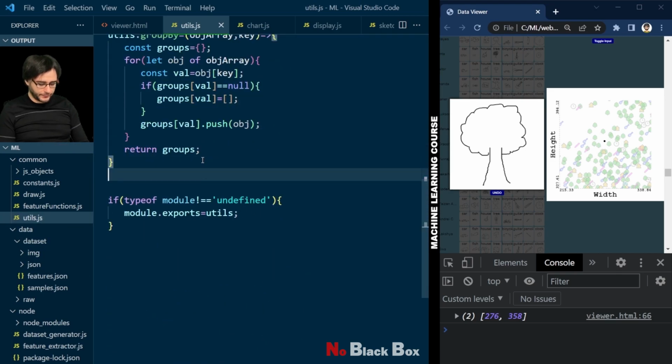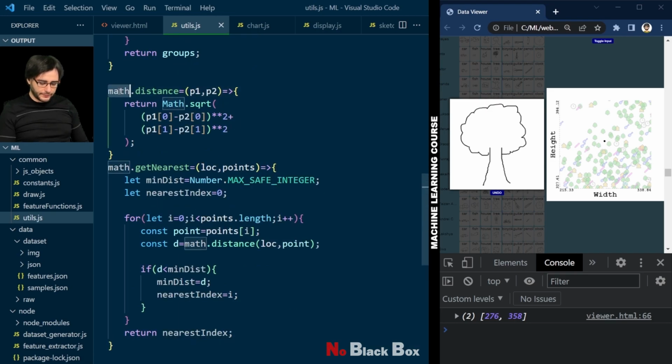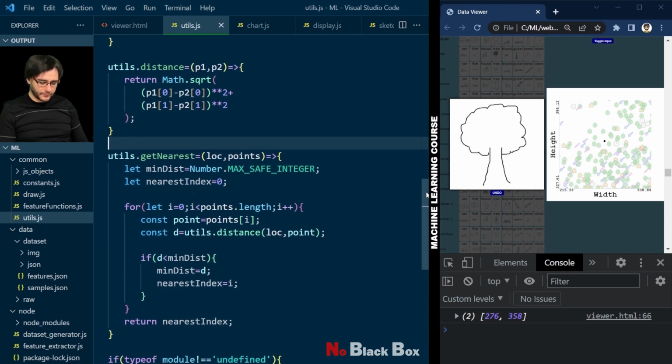at the end right here. This math is going to be utils, and we have to use it here as well and here as well. Otherwise, I think it's the same. Let's have a quick look and remember how these work. The getNearest function, given a location and a set of points, begins by initializing a minimum distance with the maximum possible number, and then it will return an index, the index of this point, not the point itself.